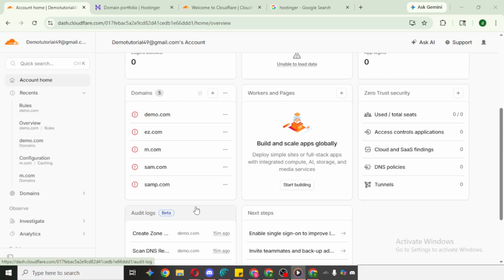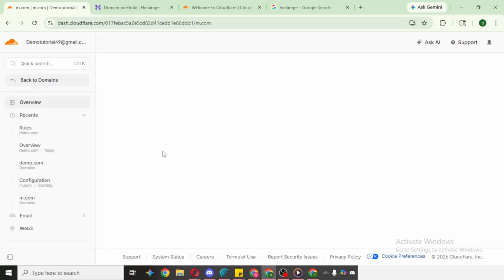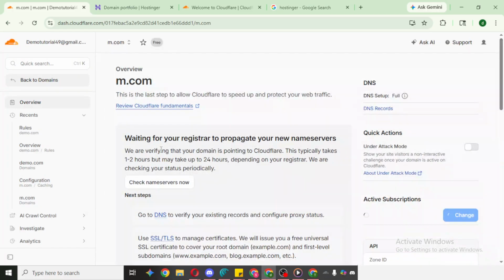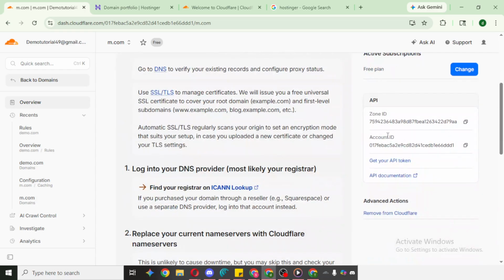Next, click on the specific domain you want to remove. This takes you into that domain's overview page. Take a moment here to confirm you've selected the correct domain. You should see its current status, plan, and key configuration details at a glance. It's a good idea to double-check anything that might be affected, such as mission-critical DNS records, security rules, or performance settings, so you fully understand what will change when the domain is removed.